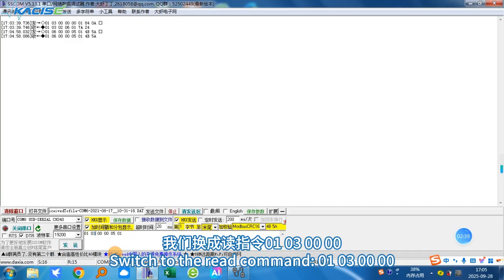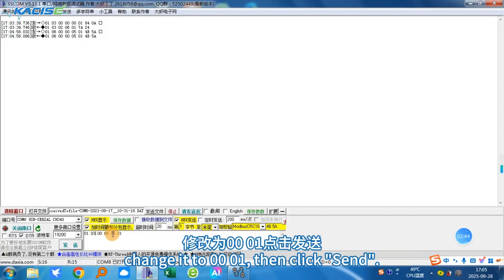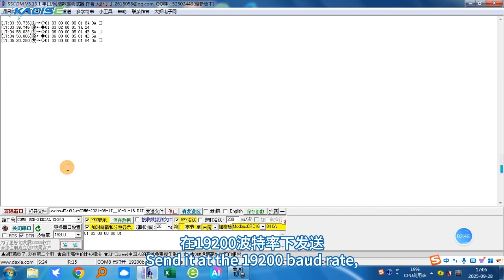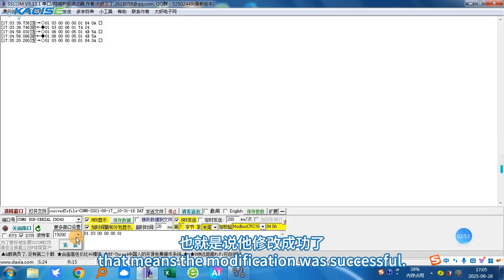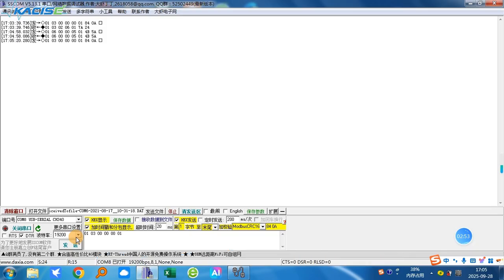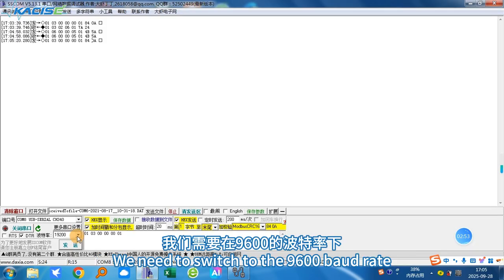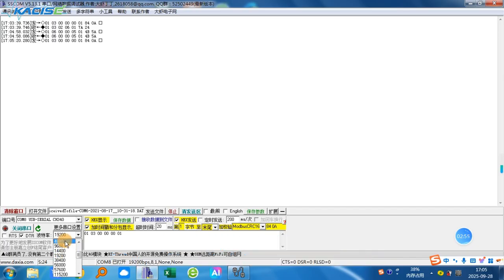Switch to the read command 01030000. Change it to 0001, then click Send. Send it at the 19,200 baud rate, and you'll find there's no response. That means the modification was successful. We need to switch to the 9,600 baud rate.